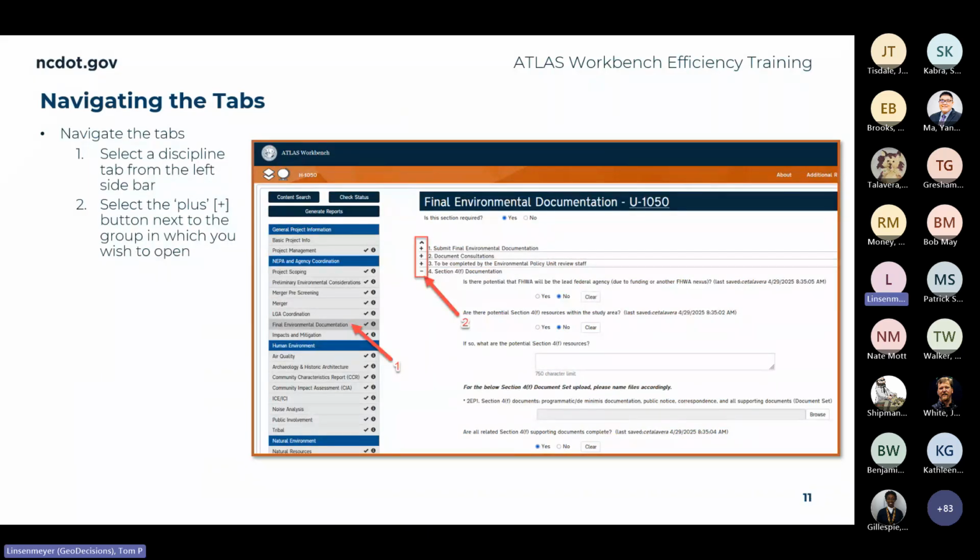So like I was alluding to, navigating through the tabs of Atlas Workbench, you're going to select on your tab over here from the left sidebar. We have each section of tabs underneath a subheader like your general project information, human environment, natural environment. So we can organize them and categorize them to make things better and easier to find and navigate for the user.